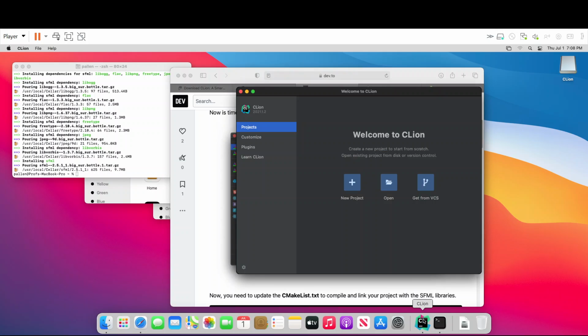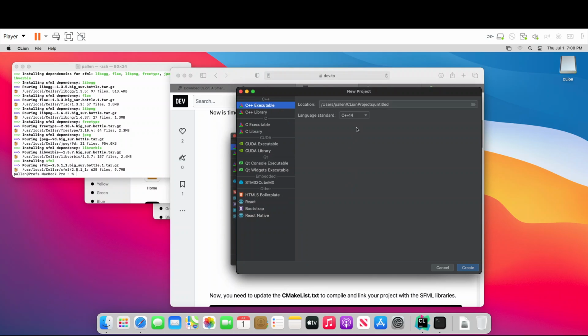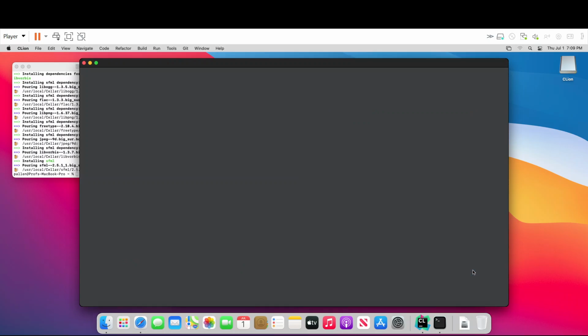So we're going to go back to CLion and we're going to create a new project. And I like to put it in Documents only because that's easy to find in Finder. And then I'm going to get rid of the CLion and just call it projects. And then where it says untitled, that's going to be our project name. And I'm just going to call that Hello SFML. The language standard for C++ is fine. I'll do create.